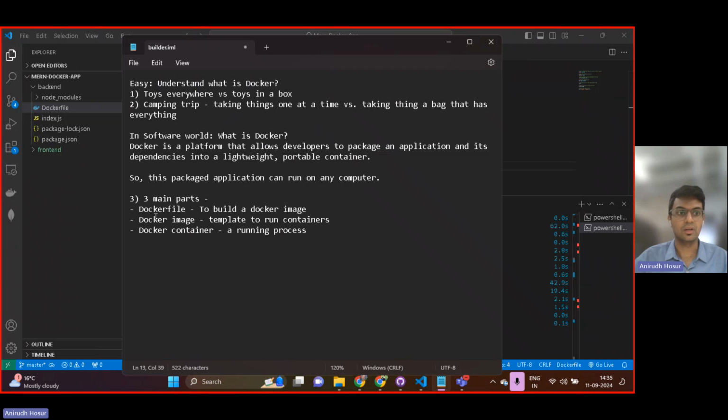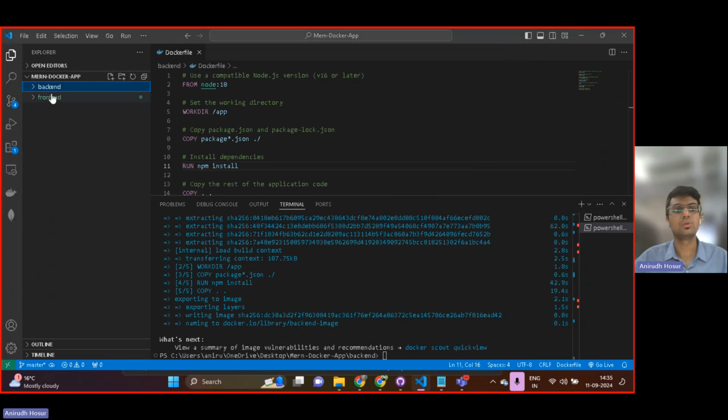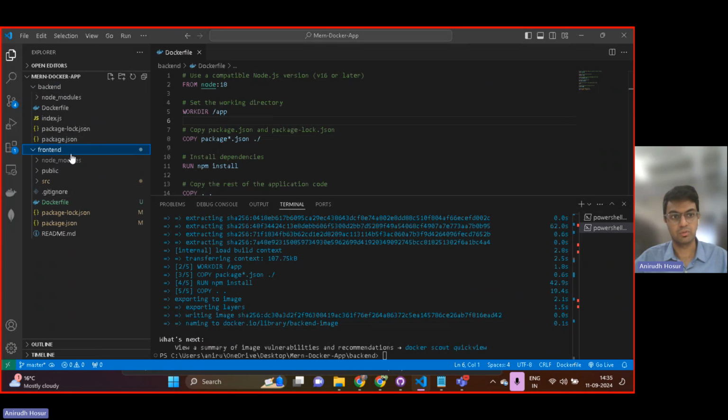So I'll stop it at this for now. In the next video, we'll go through creating a simple Dockerfile for a backend application and similarly creating a Dockerfile for a front-end application. And then we'll move forward from there.